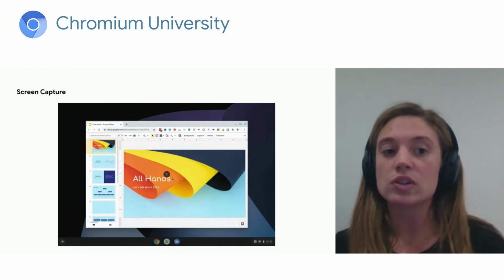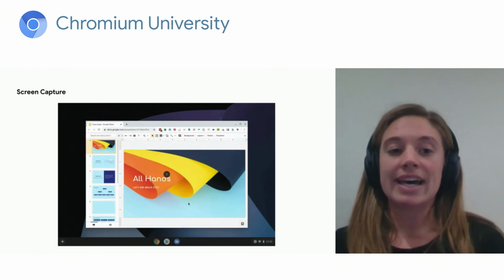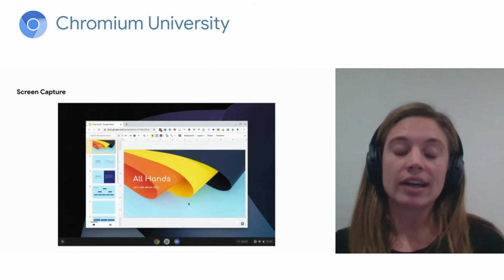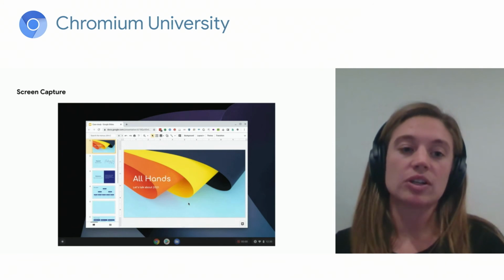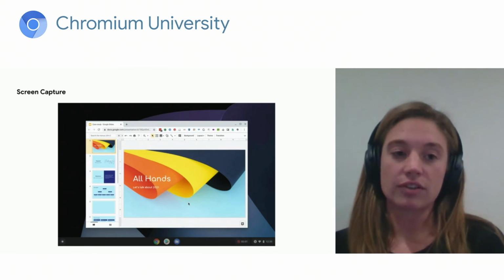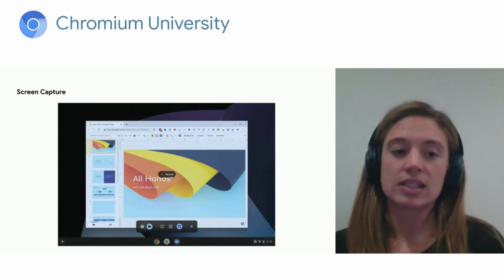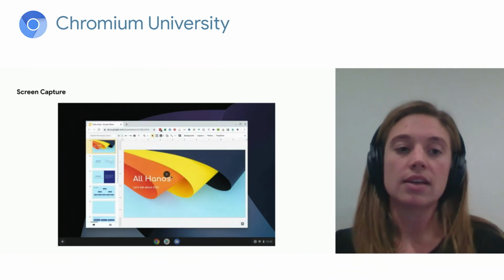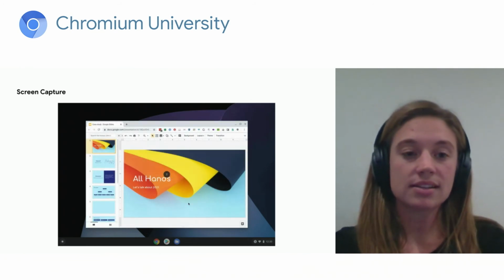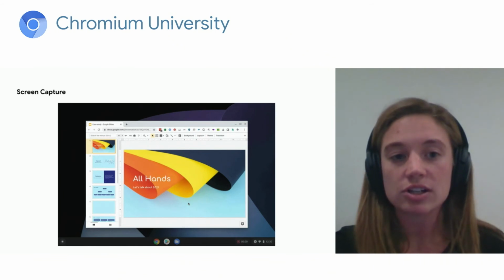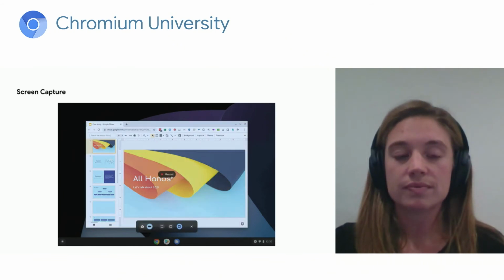First, we're going to look at a new screen capture experience. What we're trying to do here is make screen capture more intuitive, discoverable, and powerful. So we're looking at adding an entry point to quick settings, a feature pod. This will be the first software entry point to make it more discoverable.